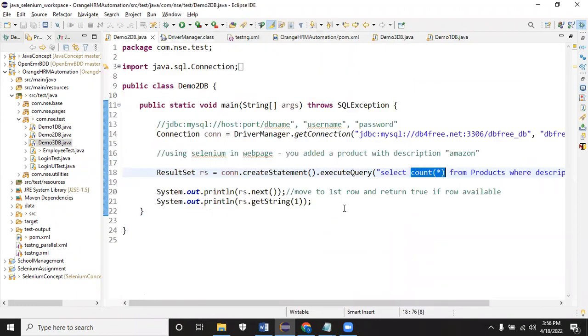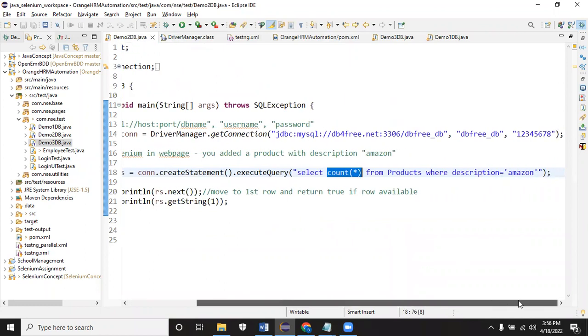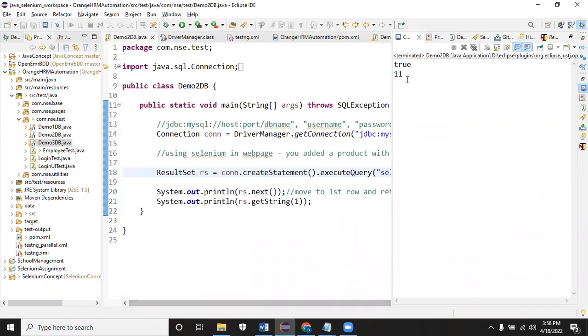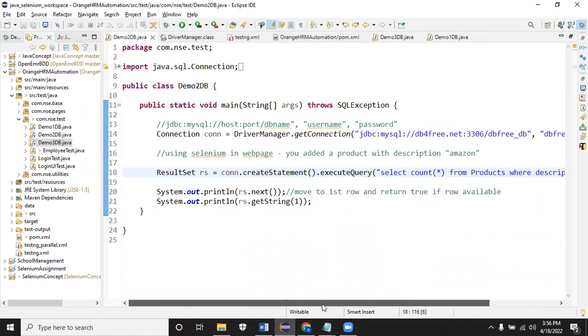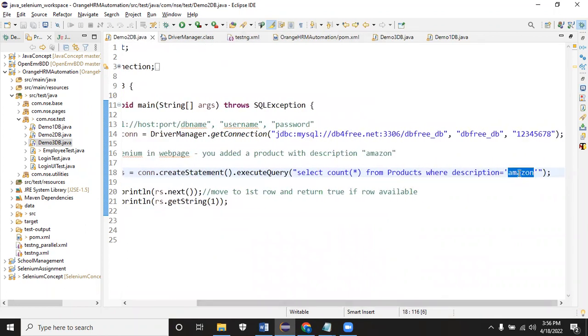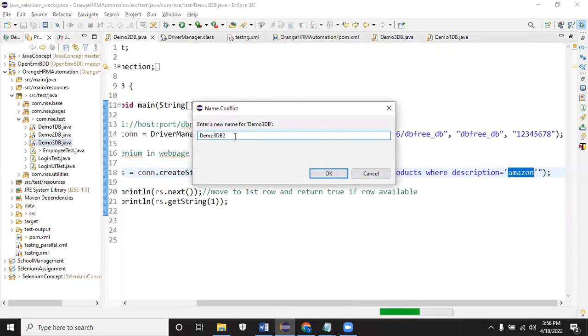Got it? Got an idea how to run this? Remember, result set will be the output. That result set you can store it and you can check it. Now let me do one thing. Try to update the description Amazon to Amazon India, and then I'll check whether it is updated or not. For that, I'll quickly create one demo 4, which is for updating.